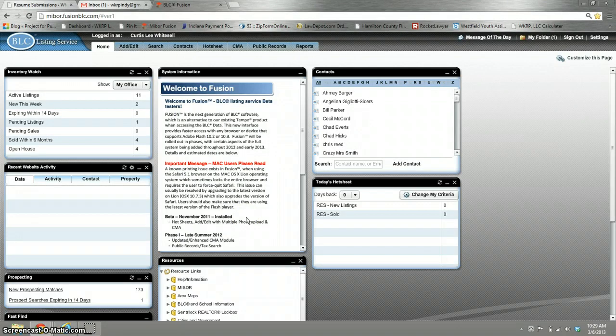And real quick, I'm going to show you a cool function of the Realist Tax Search Report. So when you're inside the Fusion here, the Realist Tax Search is the populated tax data from the counties. You can go under Public Records and click on the Realist Tax Search. And I already have it up.